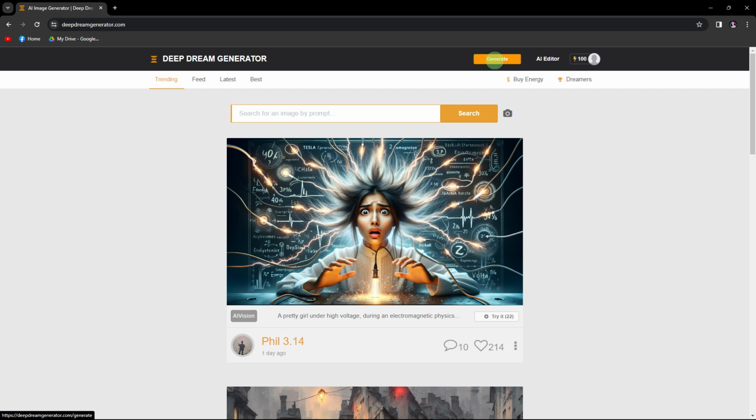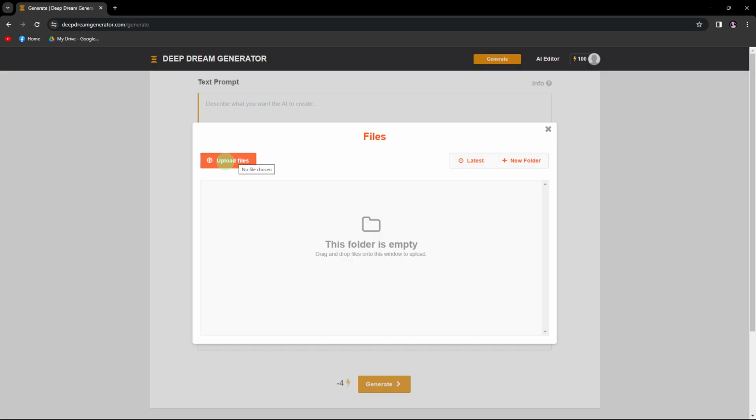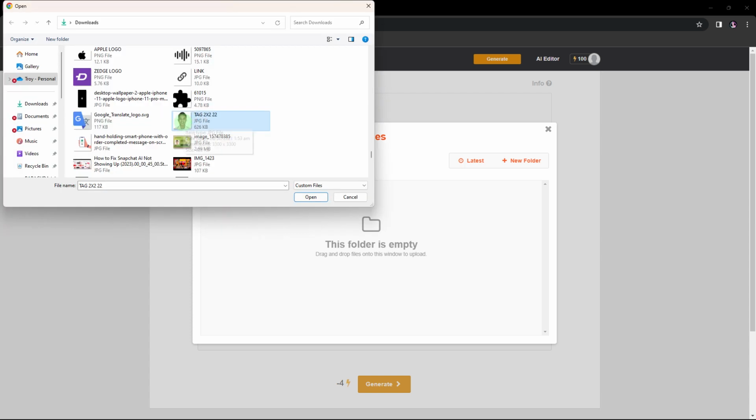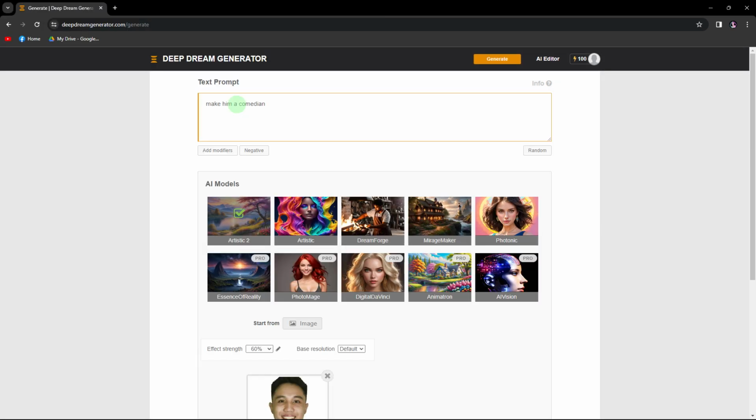Step 3. Click on the Generate button to choose an image from your PC. Choose a photo that you want to transform using AI by clicking on the image. Then hit Upload. Hit Open. Click the photo.